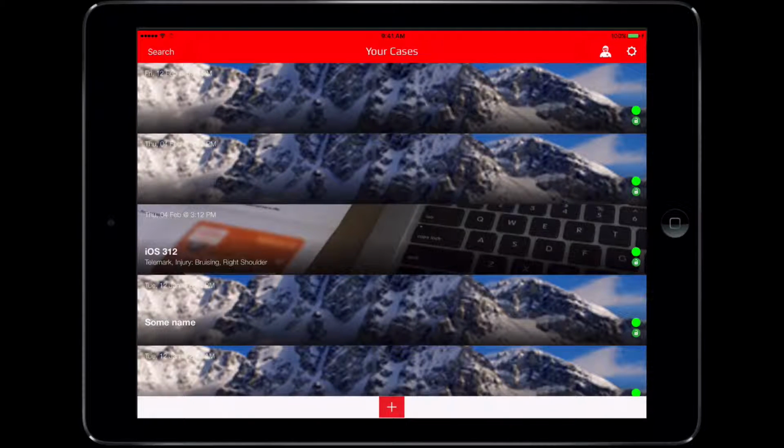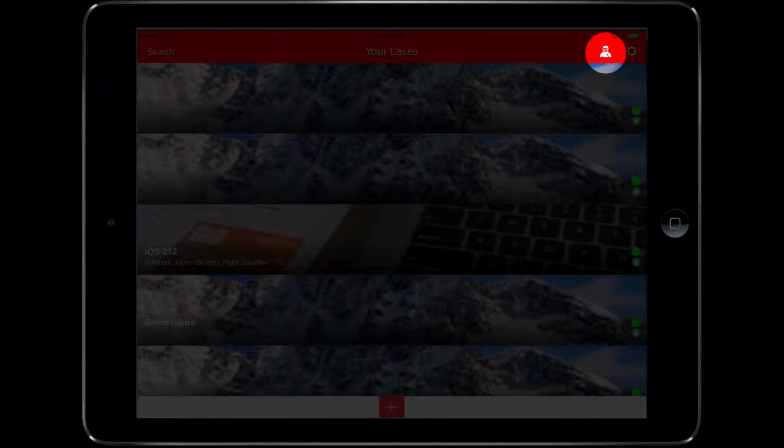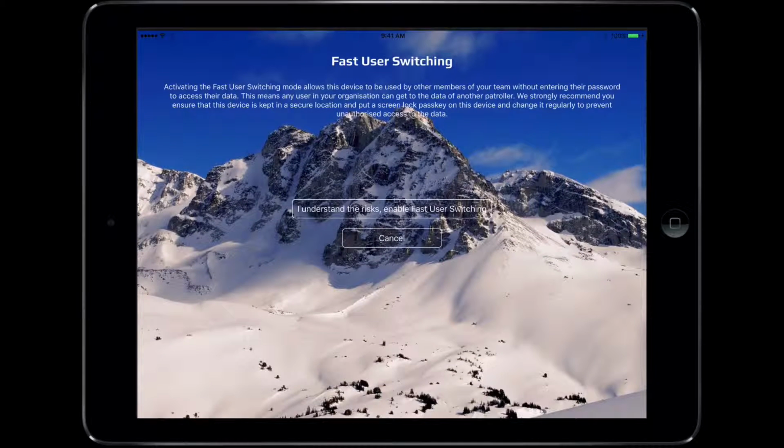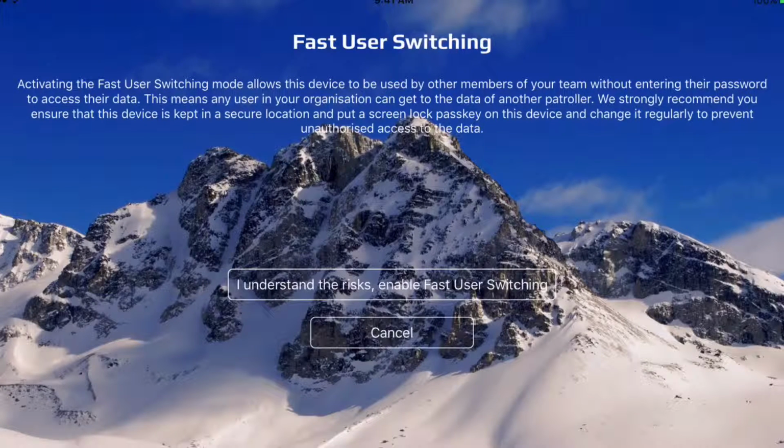In order to turn on the fast user switching mode, we're going to click the little icon of the person in the top right hand corner, and that's going to read us the Riot Act with regards to data privacy and security of this device. So just to reiterate what I said earlier, it allows this device to be used by other members of the team without entering their password to access that data.